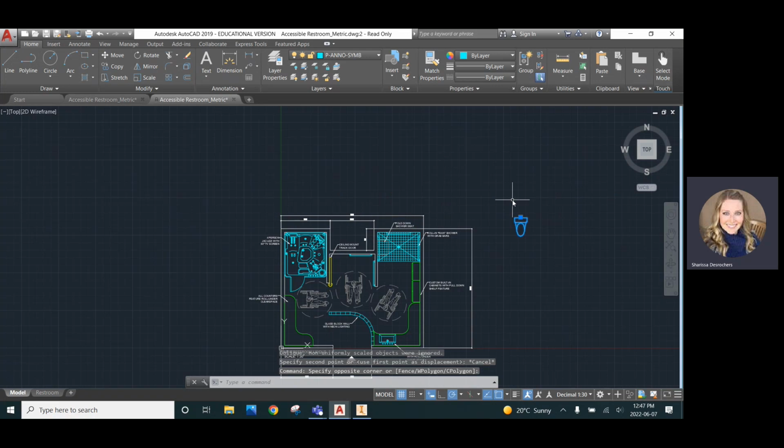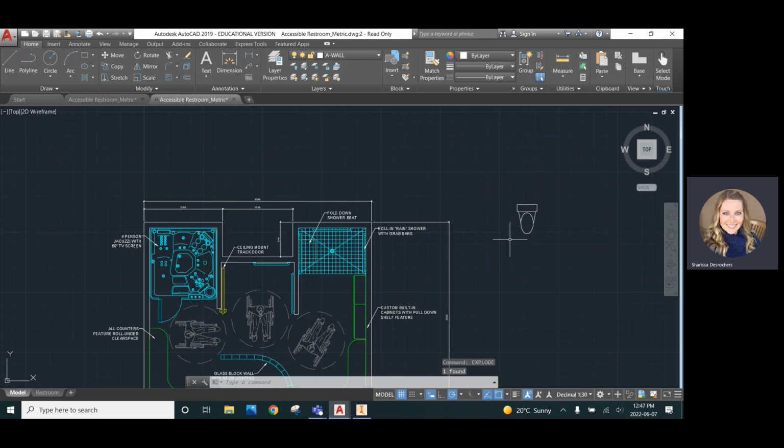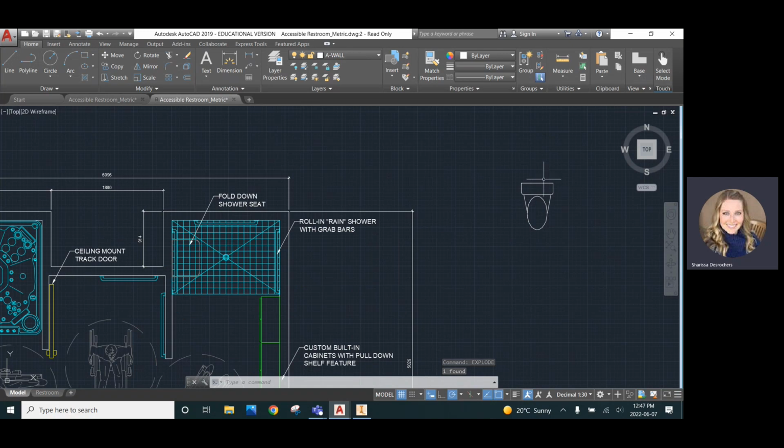So first I'm going to take this existing block and explode it. What that does is change it from a block into individual lines, how it was drawn, and it removes it from whatever layer you had it in as well. And now I want to reblock it.